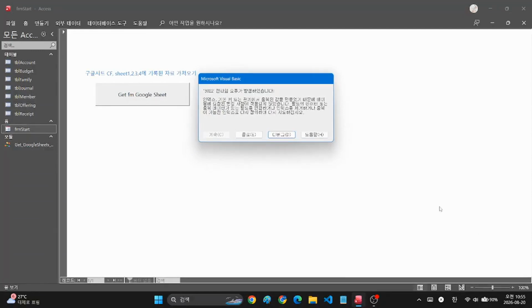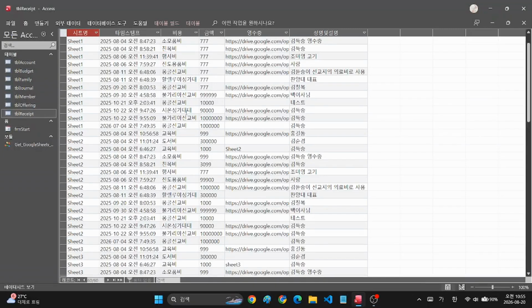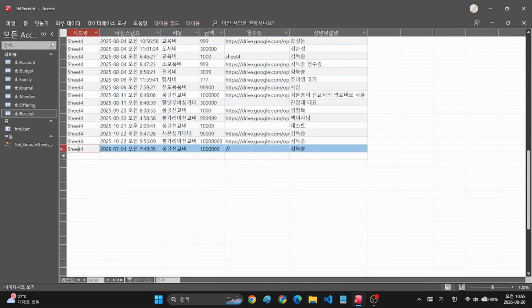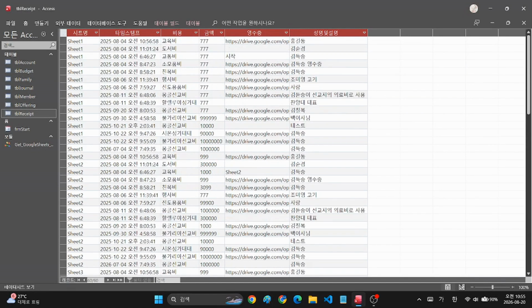The pop-up message says, all 60 records rejected due to duplicate data. I will open and check if there is any data added to the 60 data entries. No data added to the 60 items. This is exactly what I wanted.